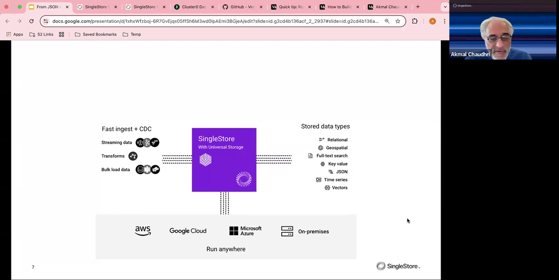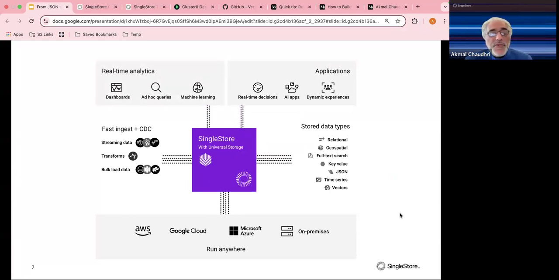So we're focusing very much on Kai today. So time series as well and vectors. And then just to round it off, real-time decisions, AI apps, dynamic experiences, dashboards, ad hoc queries, machine learning. Dashboards, whatever is your favorite, Tableau or whatever, very easy to connect to SingleStore. The connection details can be obtained from the portal.